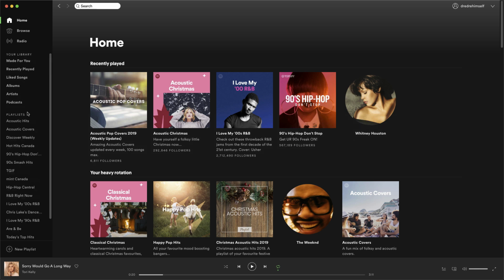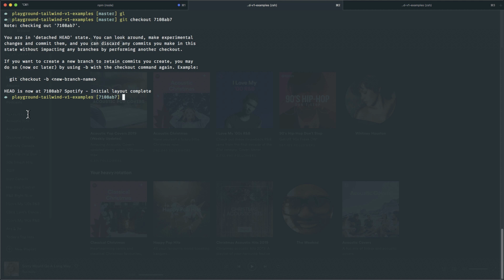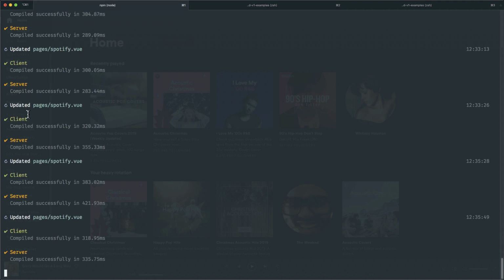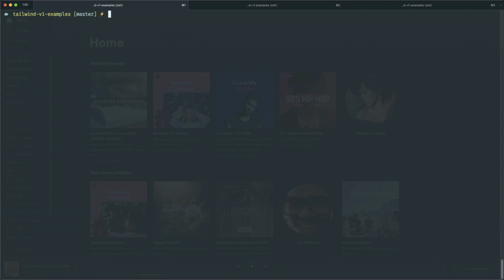So I think I did this for the Discord video where I stopped and made certain commits after certain points. So I'm going to do that here. And let's go ahead and stop this. And I'll make a commit for having the initial layout working. So git commit Spotify initial layout. And I spelled initial wrong. Cool.